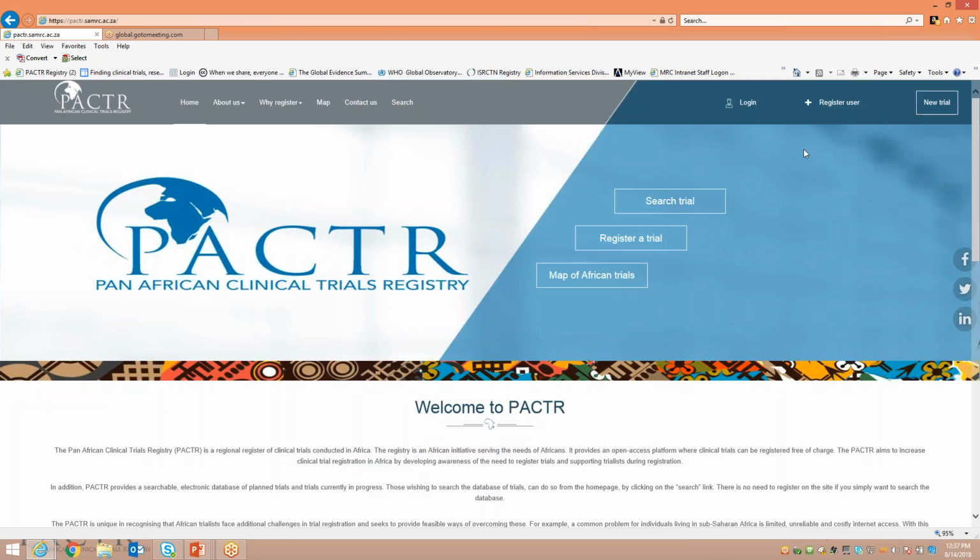There's an easy way to search a trial. And if you click on this button, it's to register a trial and a map of African trials.